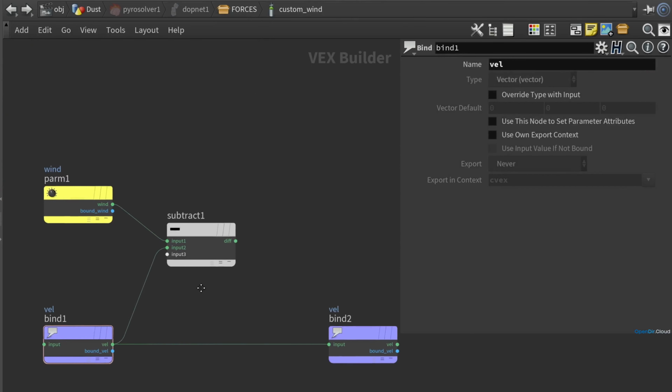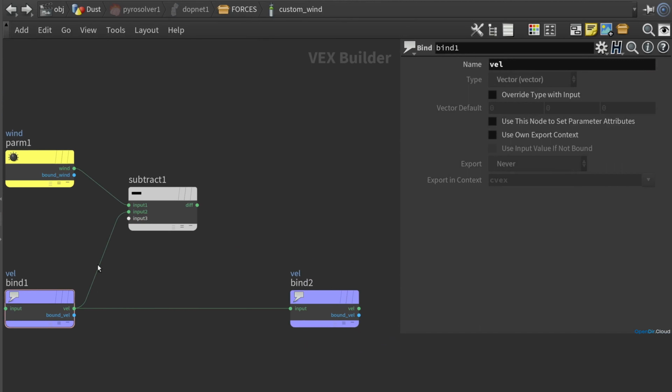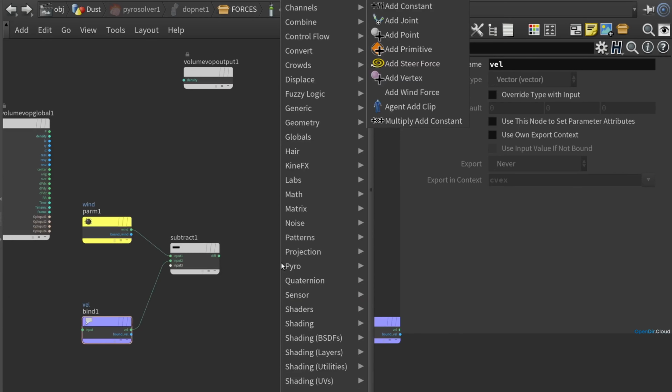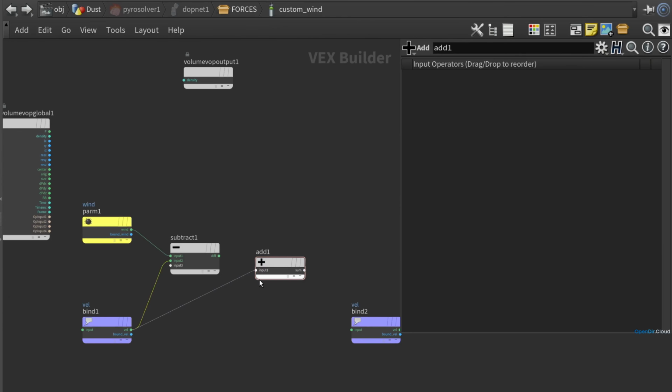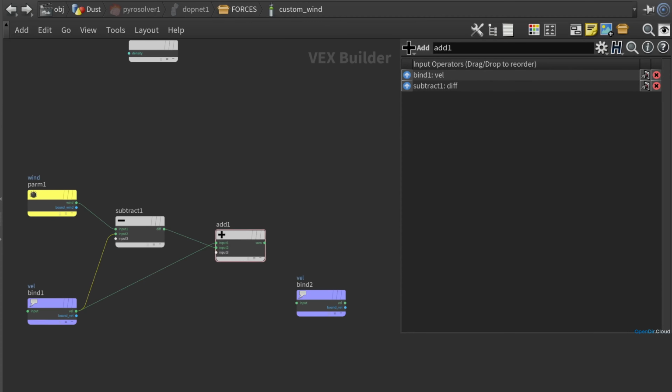And now that we have this difference, we can add the difference to the current velocity. So I'll just disconnect this velocity from this bind export for now, and then drop in an add VOP, connect our current velocity to that, and then connect the difference between the wind and the current velocity. But ultimately, I don't want to change the y vertical velocity of this dust. I really only want to affect how it's traveling horizontally.